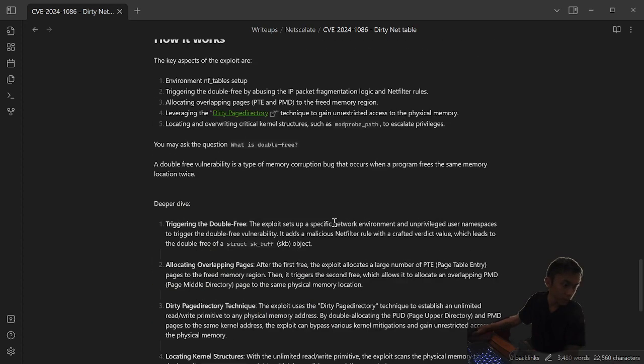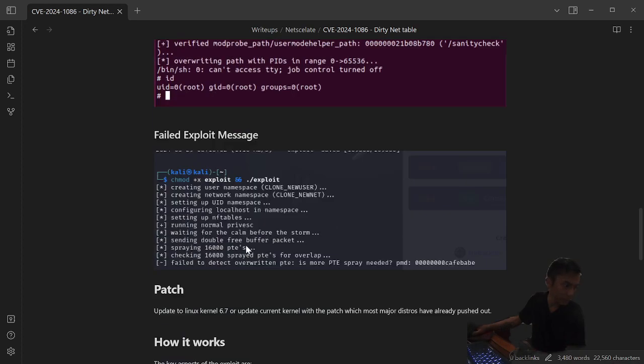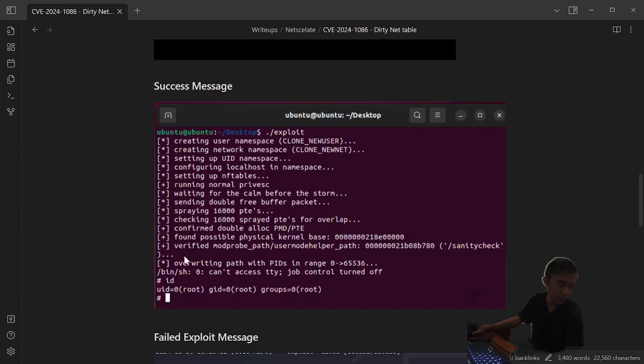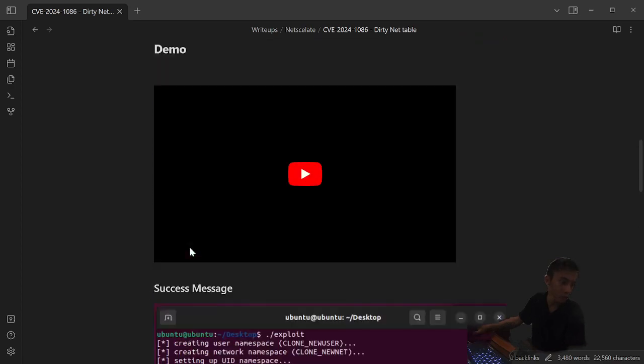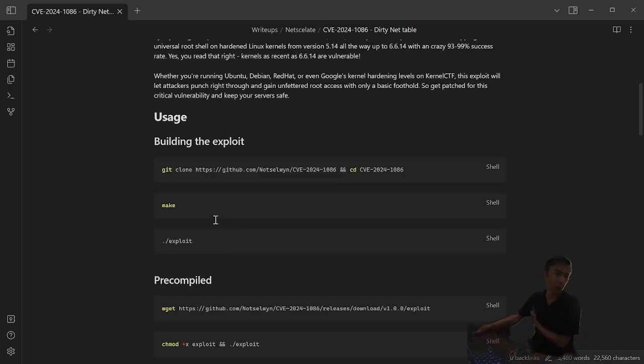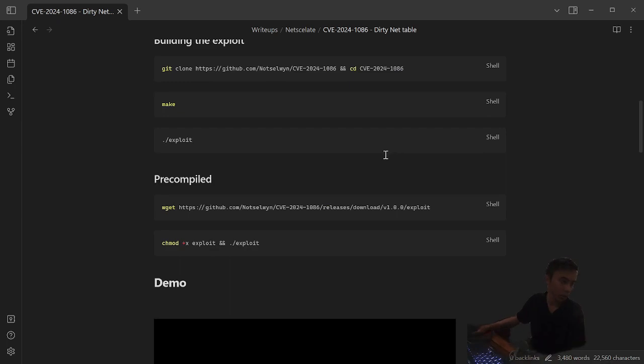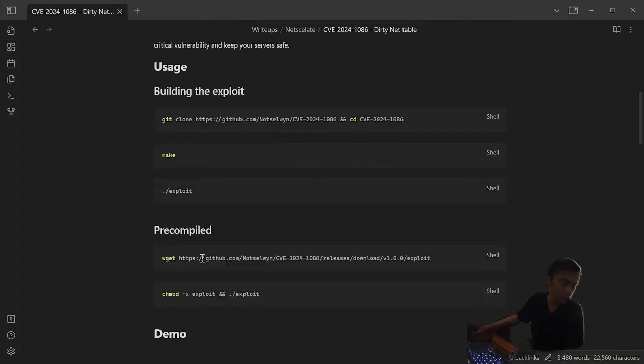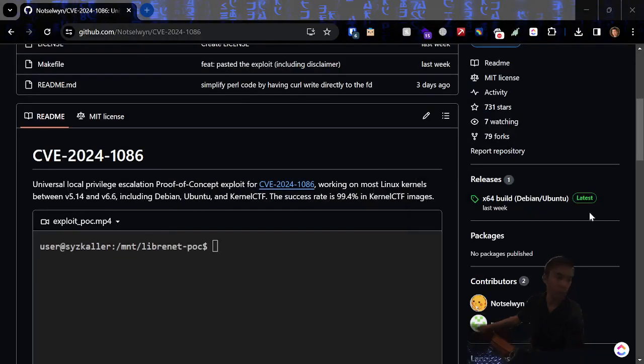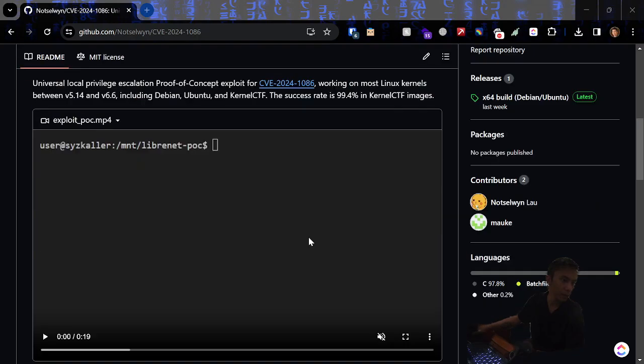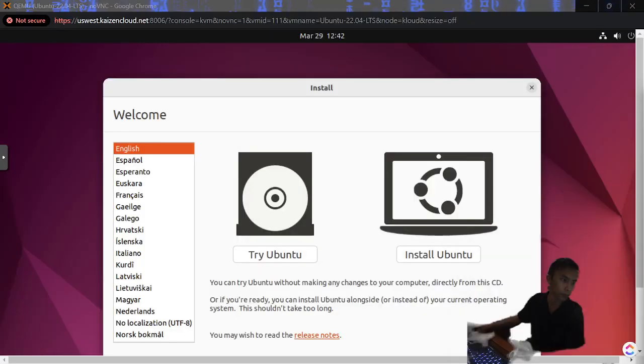And then that gives us privileges. So it does work. This is what it looks like if it fails. It says it fails to detect overwritten PTEs, and if it's successful, then it gives you a little shell, or a root session, more like. So I'm going to run through it here. There are two ways to do it: build it, or use the precompiled. I'm going to do the precompiled, and I'll try the build version, but we'll see how it works.